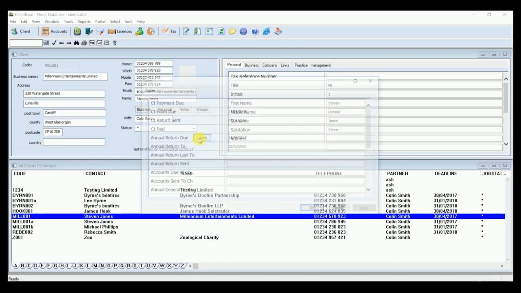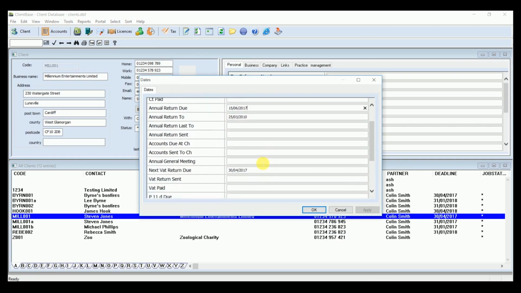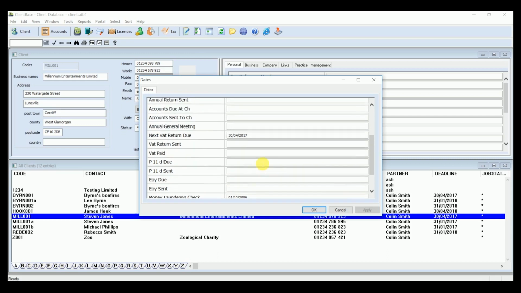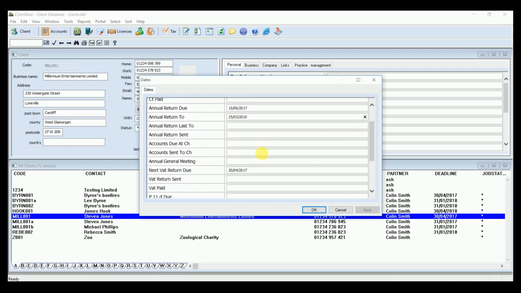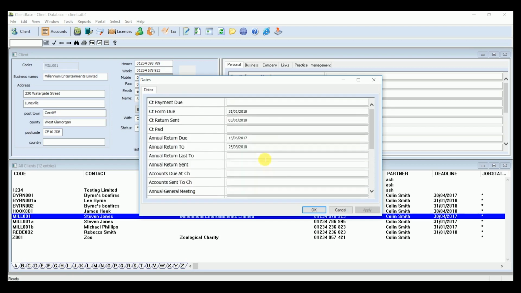So if you click on Dates here, you can go through and you can set up all the various deadline dates. Most of these are automated based on when you file to either HMRC or Companies House. So for example, if you file a corporation tax return, it will update the date that it was sent. Same as annual return, when accounts are filed to Companies House. And if it was an individual, those would be completed in the same way.